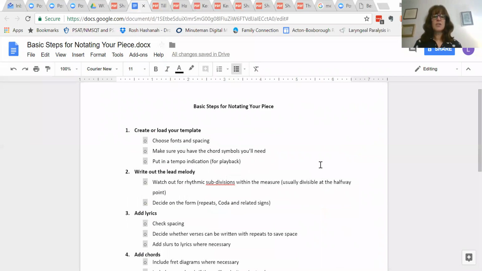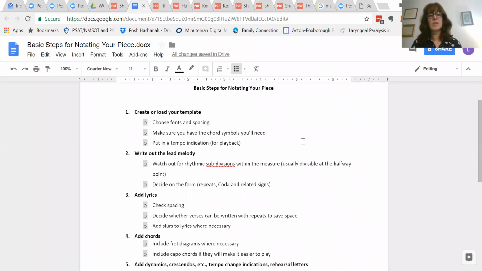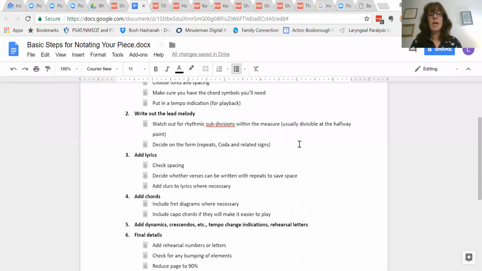Okay. So there's a series of steps, 10 steps to notate your piece. So the first step is either create or load your template with all your settings. So you're going to choose your fonts and your spacing, make sure you've got all the chord symbols in your library. You put in your tempo indication at the beginning of the piece, just like we did for the Shema. And then you're ready to start writing notes. And when you write the notes, you're going to write out the lead melody, right? You want to watch out for the rhythmic subdivisions. That's what we were just talking about. Make sure that the rhythms are notated so that you can see beats 1, 2, 3, and 4 clearly.